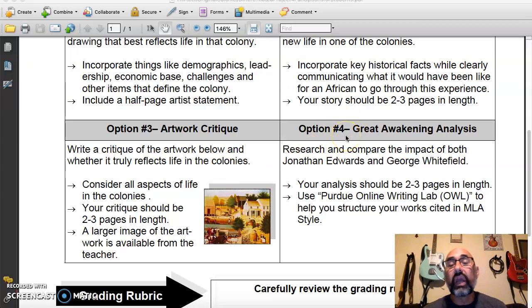Option 4, it's not going to be very popular. I don't see many people doing this. It's giving a 2 to 3 research page analysis of the Great Awakening, which started in 1720. We actually cover that in chapter 3. So if you would like to do that, go right ahead. But we have not studied it, so I don't see very many people doing that one.